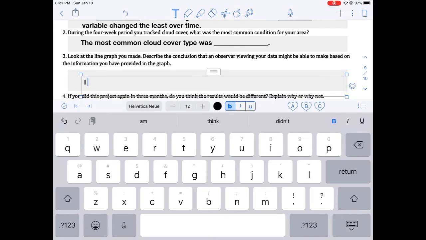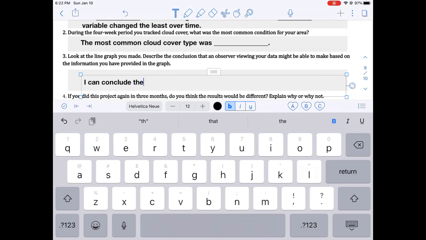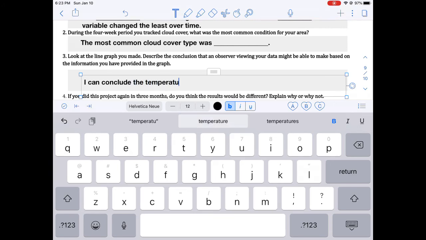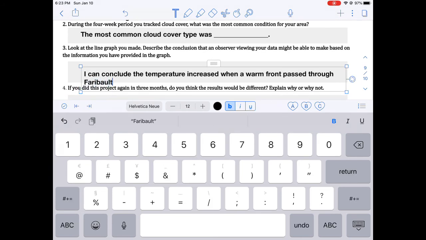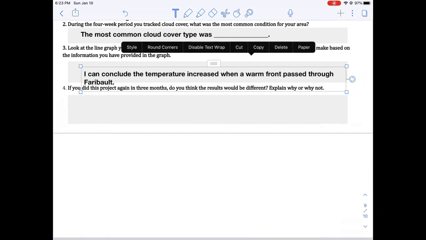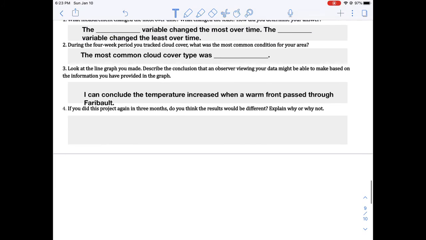So you could say, I can conclude the temperature increased when a warm front passed through Faribault. And again, we don't exactly know that's going to happen yet. I'm just using this as an example.